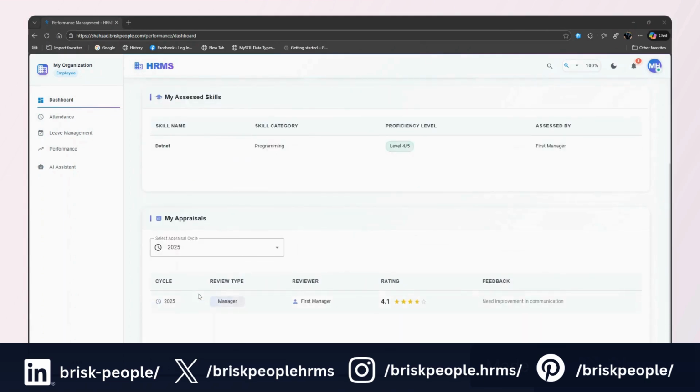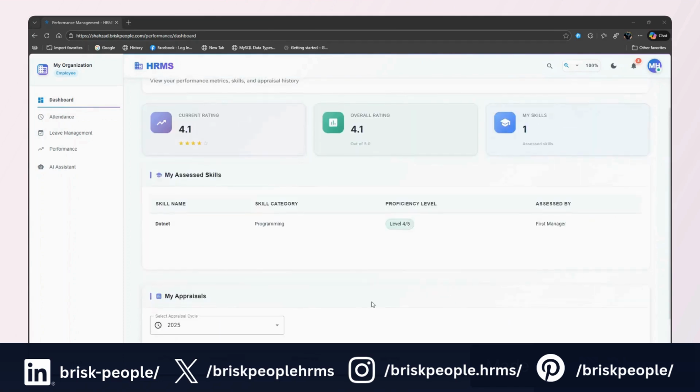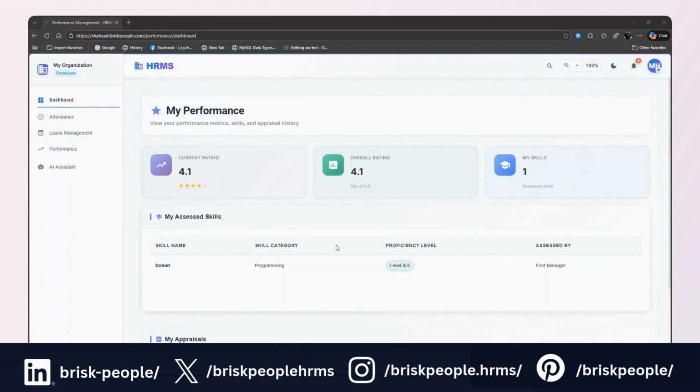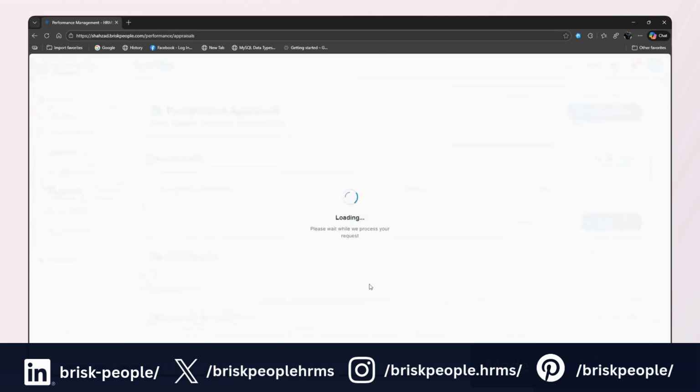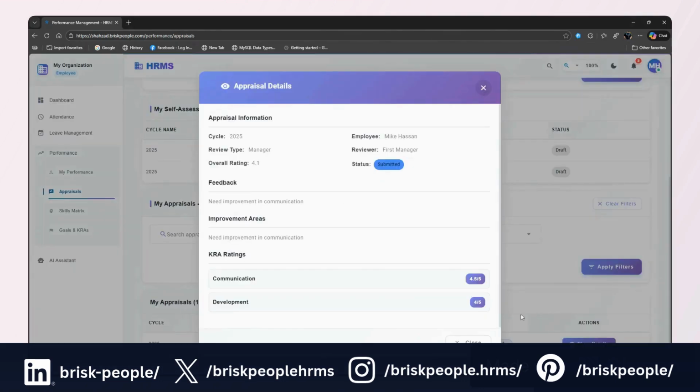Right here, we can also see the appraisals, including the appraisal name, reviewer, type, manager, reviewer name, rating, and feedback. We notice that the feedback mentions a need for improvement in communication. All of these details come from the performance module. If we go into the appraisals, we can also see the details of the appraisal that was self-assessed by the employee. After that, an appraisal is created for the employee by the manager.